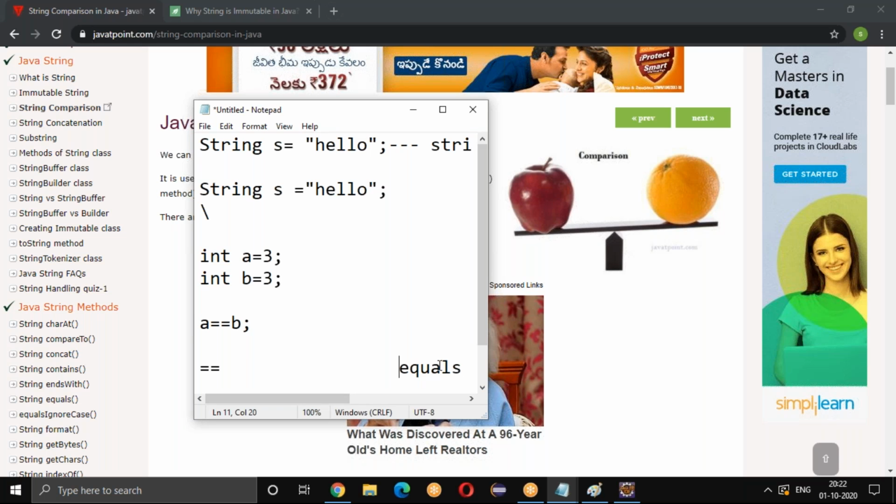You also have the equals method, which does the same. But in String, they have overridden this equals method. We know that the Object class is the parent of all the classes, whatever class you create, like your Employee object or any StringBuffer object. For all the objects you create, the Object class is the parent, and it has an equals method.